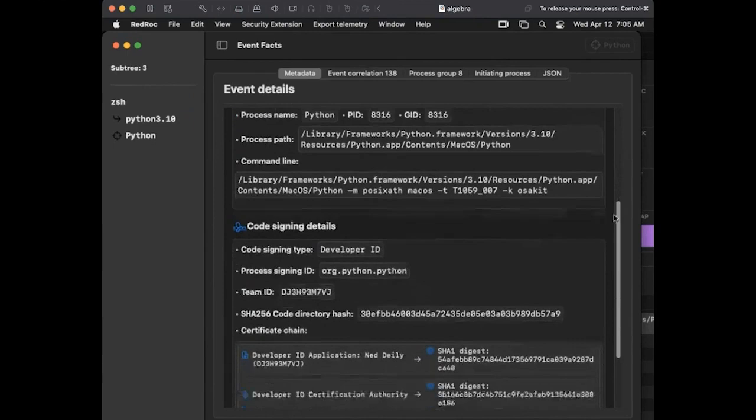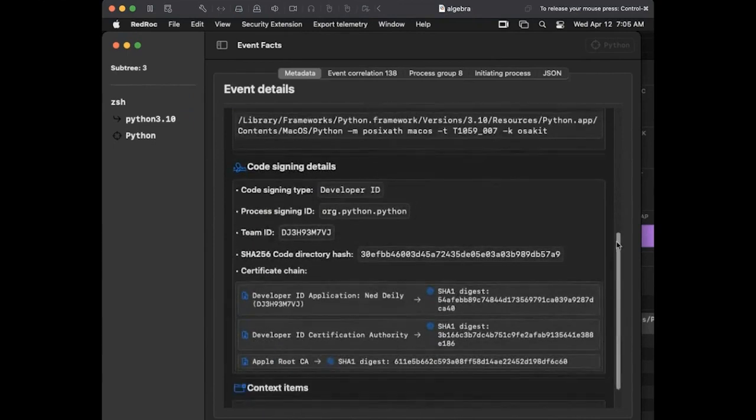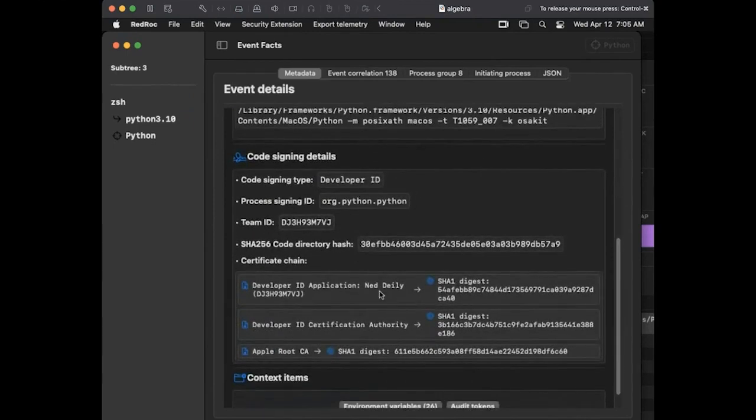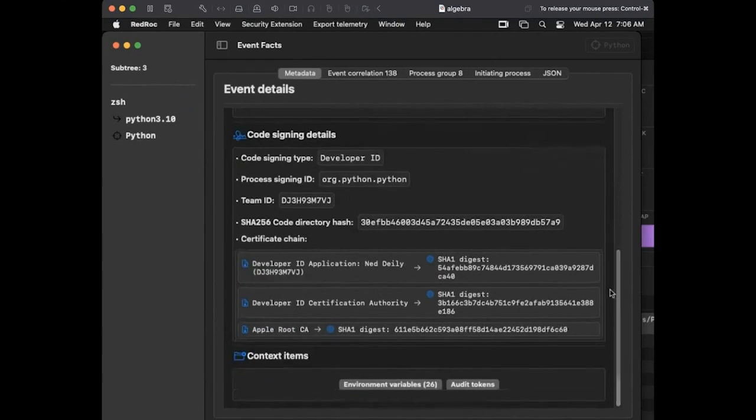But before we start digging in further, just calling out some other highlights, we have code signing information. We can tell this is indeed a legitimate Python binary. We have the certificate chain here. And then down below is context items like environment variables and audit tokens.